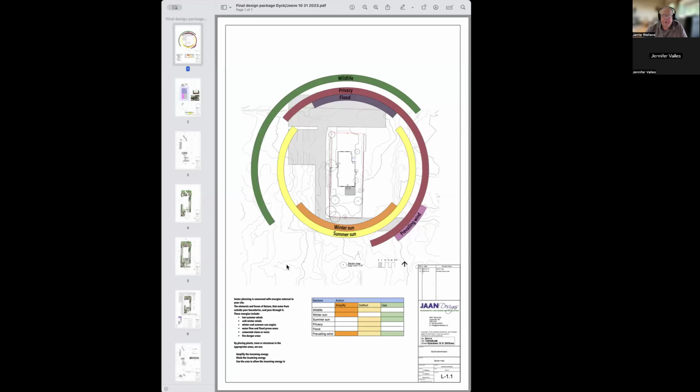I think what I'll do is just give you a little peek here at a design that we completed.